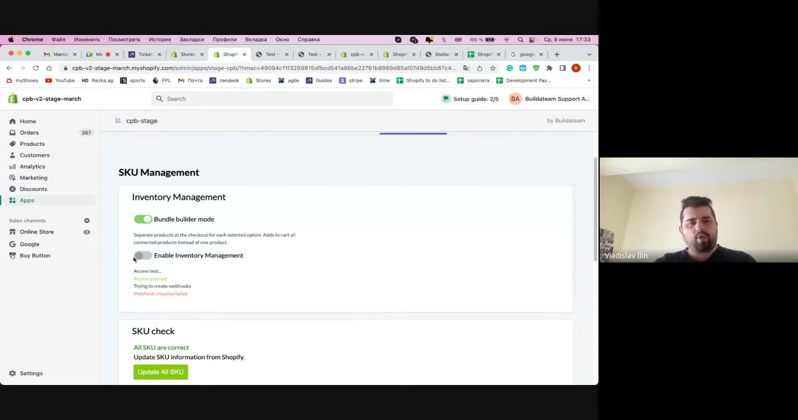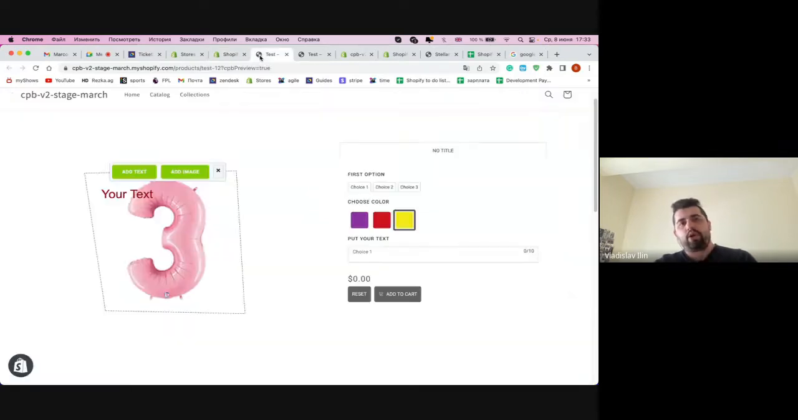And the inventory mode, which for some reason doesn't work right now on our test store, and we'll check on it later, but it tracks inventory. So the same way you connect the SKU to options, but it will subtract it and pull in the cart just one customizable product. So this product, once you place it in the cart, it will be one product.